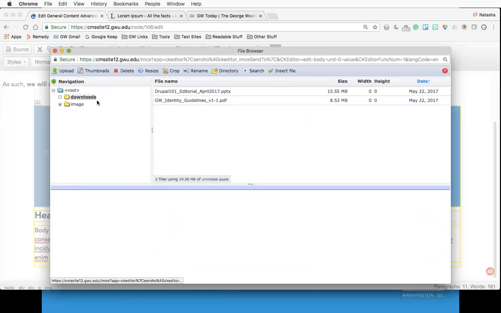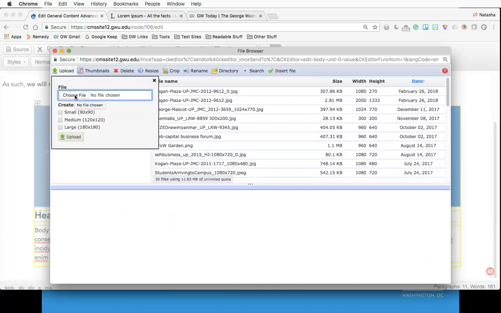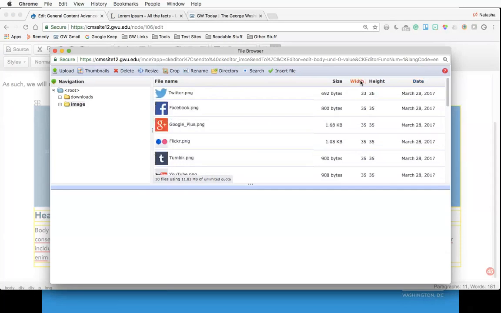So right now I'm in the download folder, which has our documents. So I'm going to click into the image folder, and I can see now all of the images that have already been uploaded to the site from here, and I can pick one from here. If I wanted to upload something new, I would just click on this upload button, then choose file, and actually go through the process of downloading something from my hard drive. But I'm going to use images that are already in here.